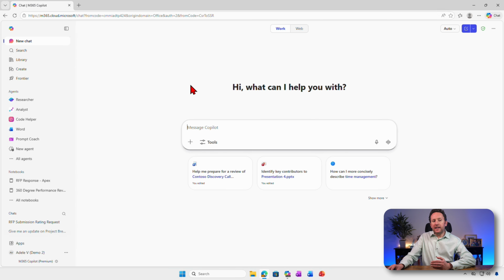So as a Microsoft 365 Copilot licensed user, you do get to see this work and web option at the top. So let's talk through what this actually means. If I jump over to web, what I'm doing here is scoping where I'm looking out to the web. I'm going out to the internet, and I can add in content to my prompt.